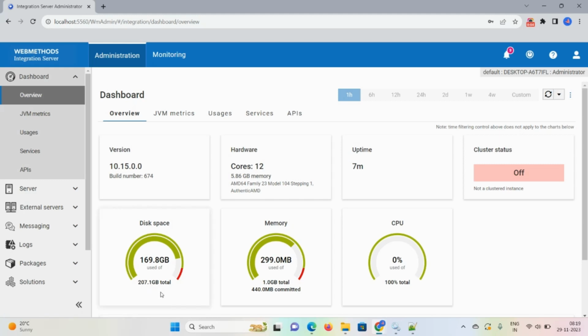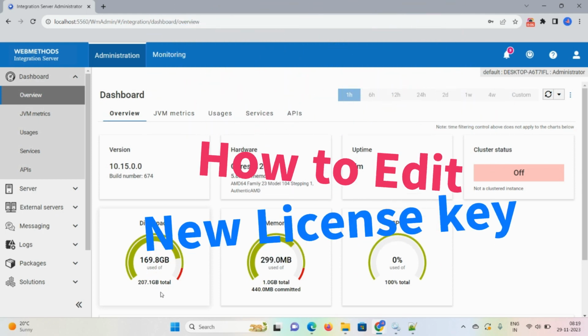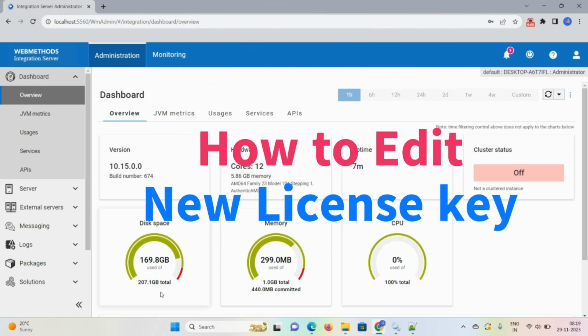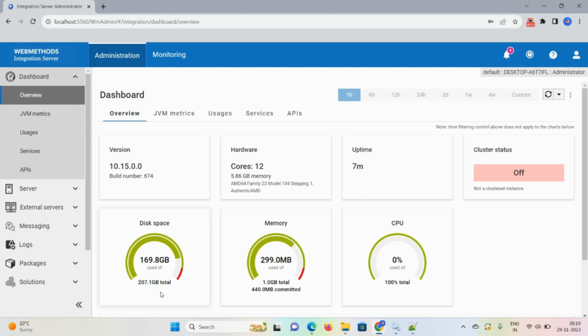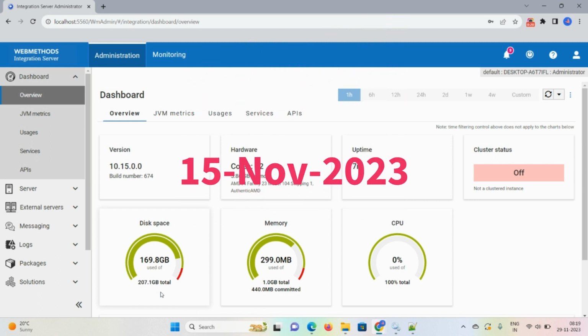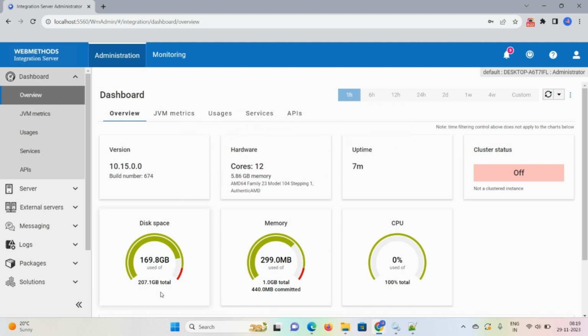So guys, today we're going to discuss how to edit the licenses, like the license key in webMethods. Okay, so whoever downloaded the free trial version, the expiry of the particular license already expired on the 15th of 11 2023. Okay, so you might be facing some issues, like the designer getting disconnected frequently, and after that the integration server not working properly. So to avoid such kinds of issues, you need to update the license key. So how to update it on the same integration server, how to edit the license key in webMethods.